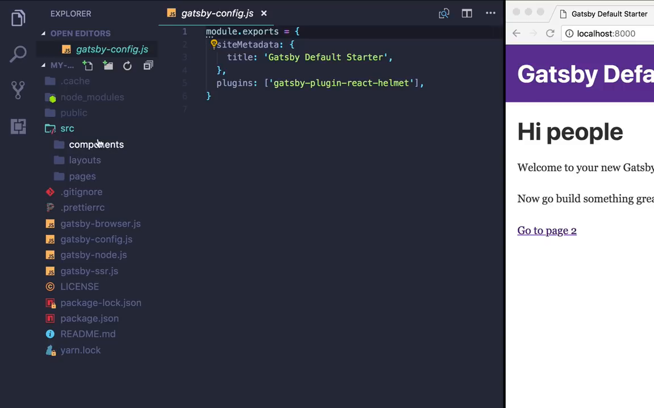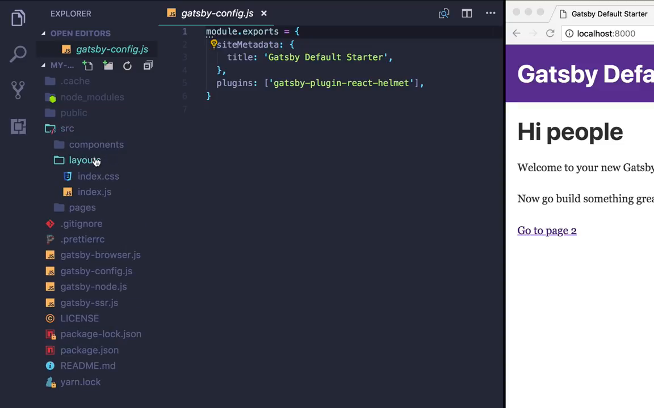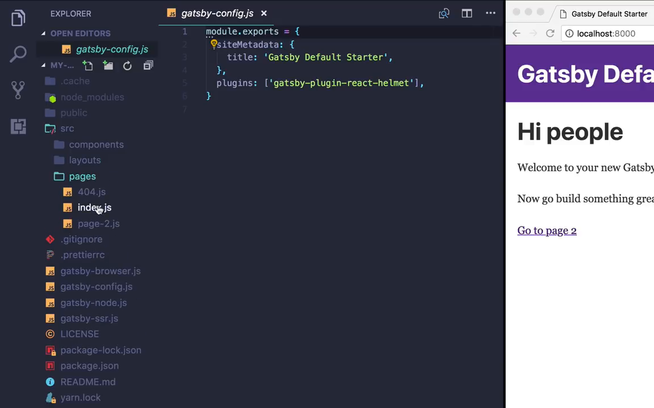And in this folder, we have 3 subfolders. One of them is components, and this is where we're gonna start creating those components. And we have the layout, which is more like the global stuff, global styles and global page. And then we have different pages, which can be seen here.